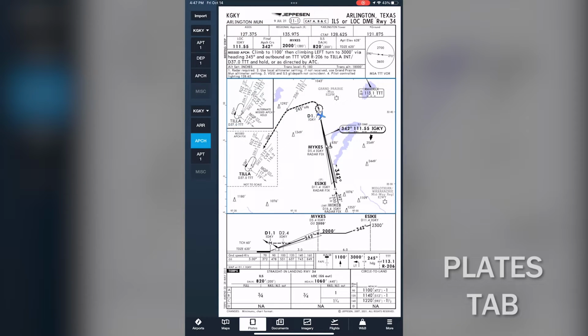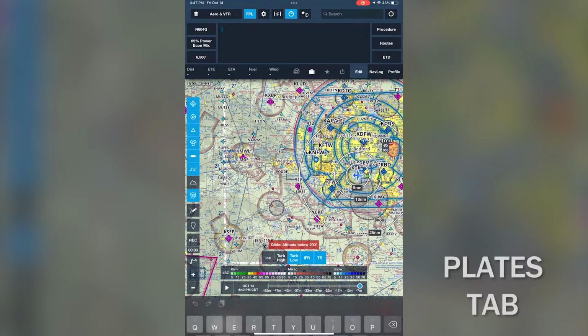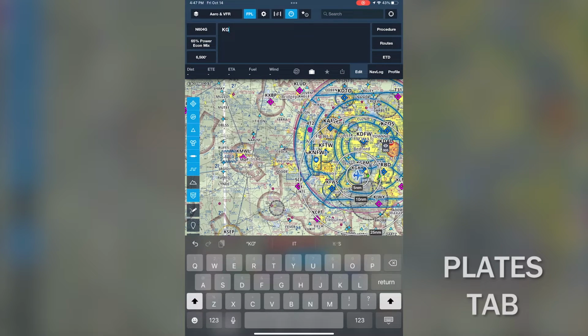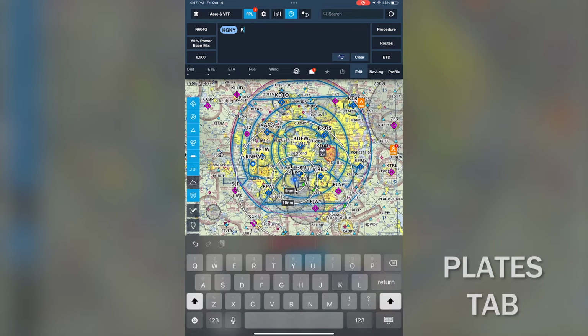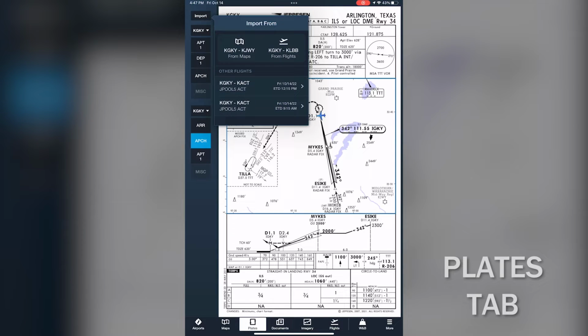So let me show you what that looks like. If I clear this out, we've got Arlington, KGKY, and we'll go to Midway, KJWY. So close our screen, let's go back to our maps page, and if I hit import, we can now see that the maps tab shows KJWY and our flights tab shows Lubbock. So let's import from flights.